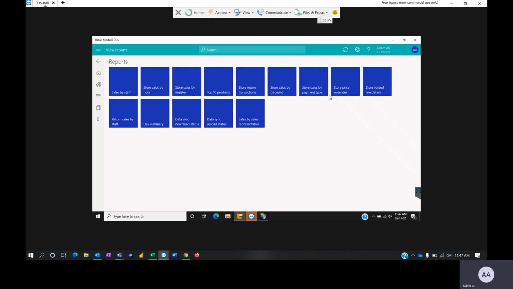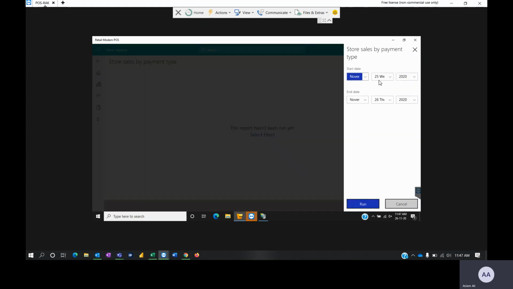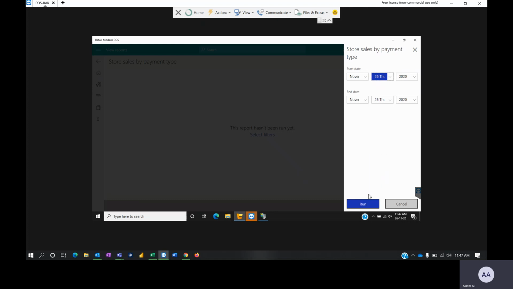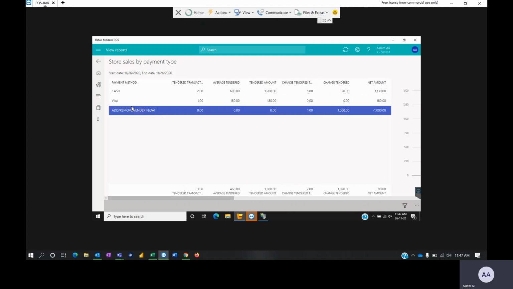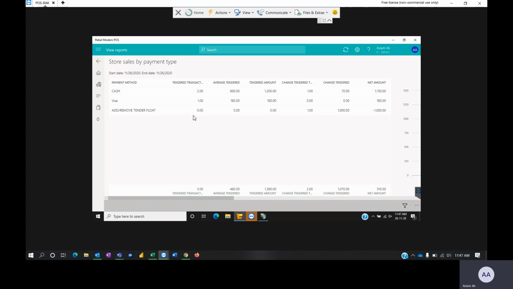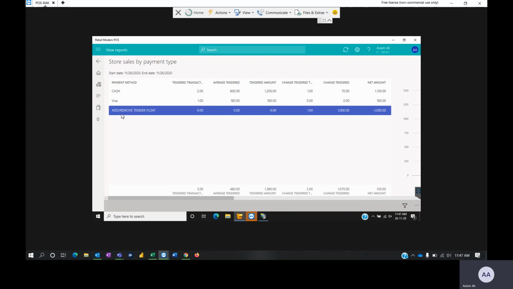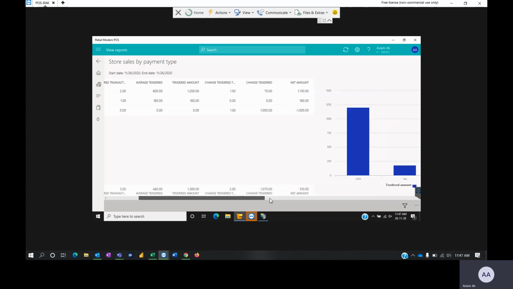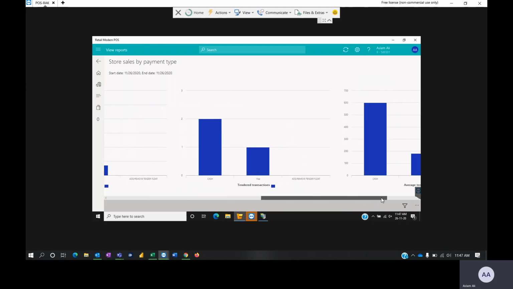So you can come here and go to the store sales by payment type report. Then you can filter by the date. So it will show you how many transactions you have done in cash, in Visa, in currency, whatever. So let's check. See, this is the transaction we have made today. The second line from the bottom, add removed tender float, means you have declared an amount of 1000 dirham.